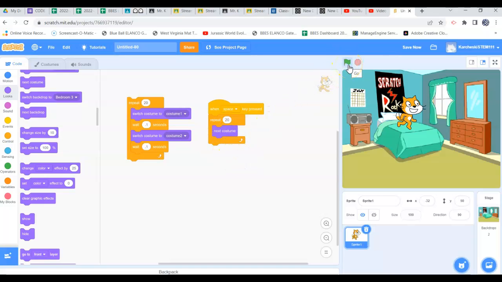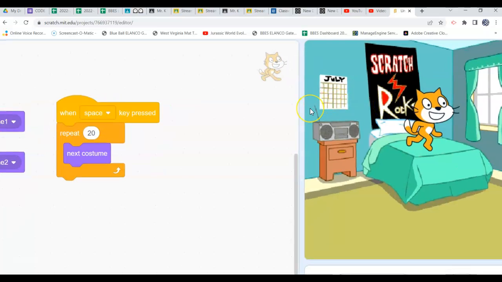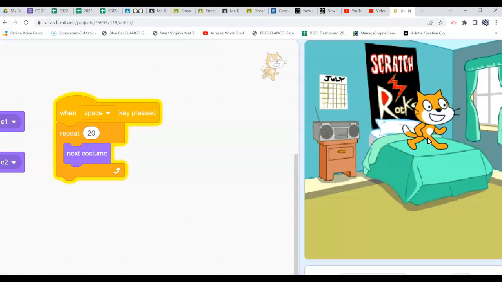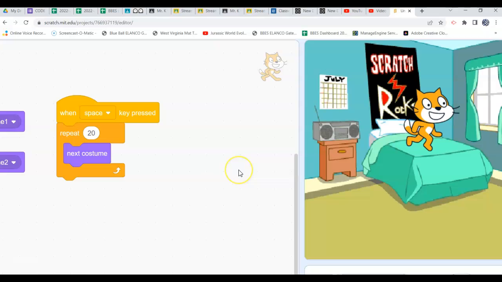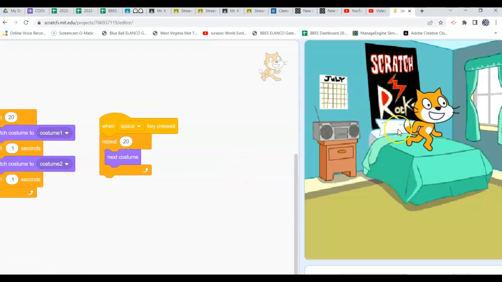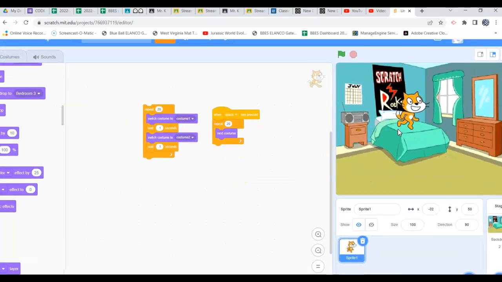Now watch what happens. This isn't going to work right. But if I hit the space bar, oh boy, very twitchy, very twitchy. So you see he switched to the next costume a bunch of times over. But that was a little too fast. So I want to slow it down.